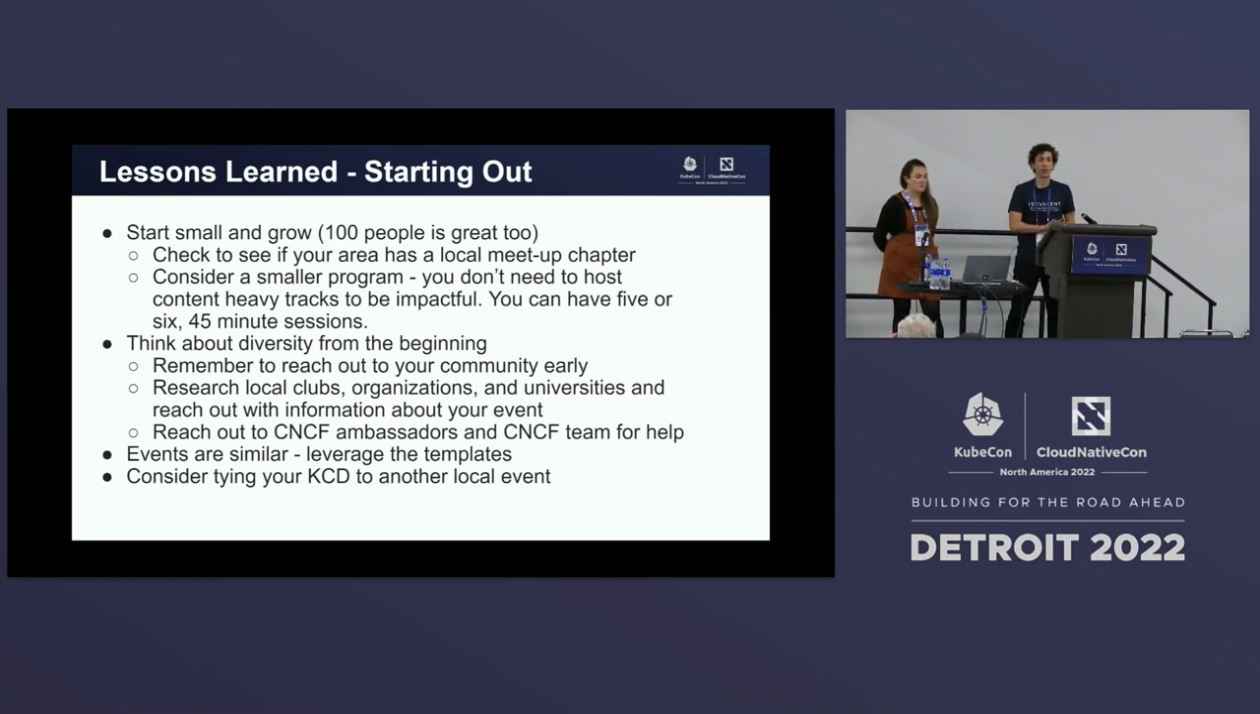Running events, while each of them is unhappy in their own way, there are a lot of similarities between events. So you can leverage the templates. There's a lot of things that you need to do in terms of promoting it and how to do the CFP. Obviously, there are minor details that will be different, and you'll have to work those out by yourselves, but the templates are a great place to start. You can leverage years, even decades of experience of running events before.